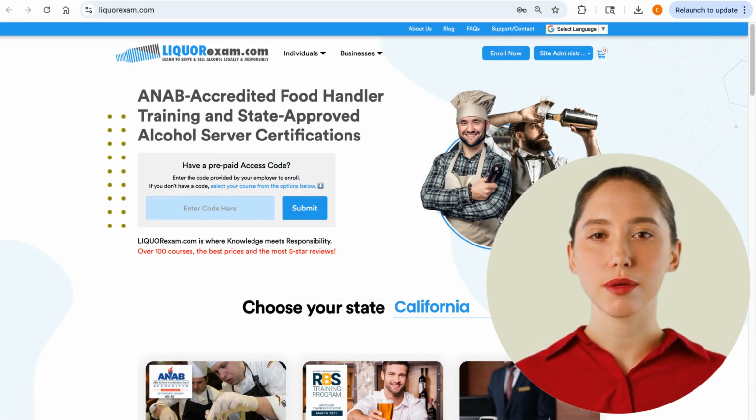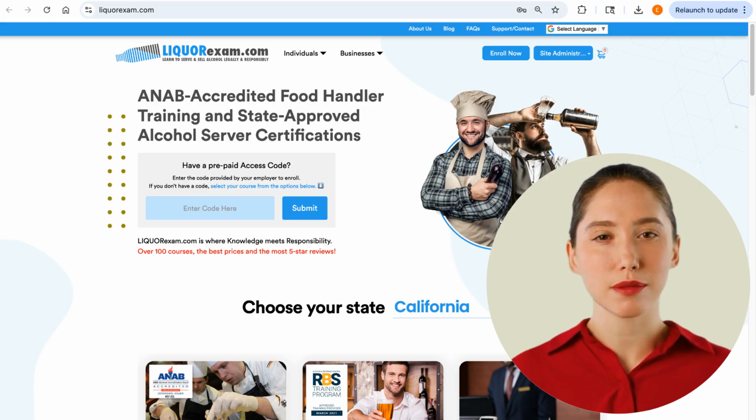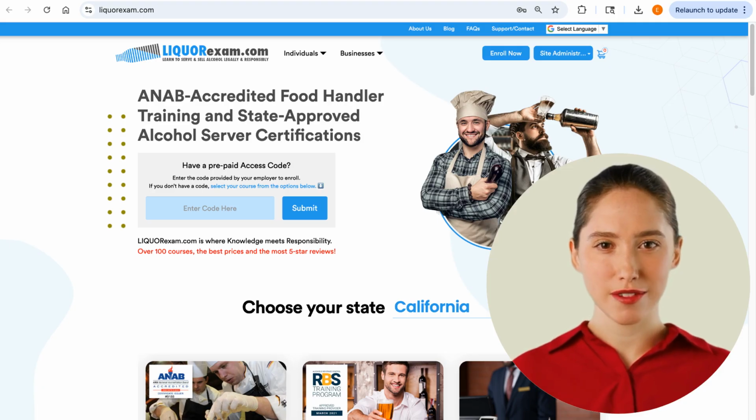Now you've learned how to purchase, locate, and manage access codes on LIQUORexam.com. Access codes make it simple for employers to provide training to their team, keeping compliance easy, organized, and affordable.